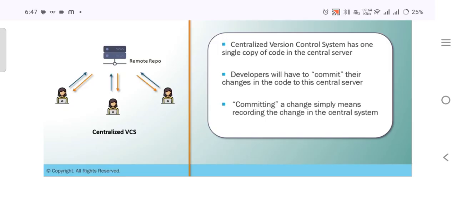When they have done the changes, they have to submit a commit to the central remote server, and this will be available to all other users for access. Committing a change simply means recording the change in the central system. Once the developer is done with the changes they are making in the code, they can commit and make it available to all users by committing it to the remote server, which is maintaining all the code.